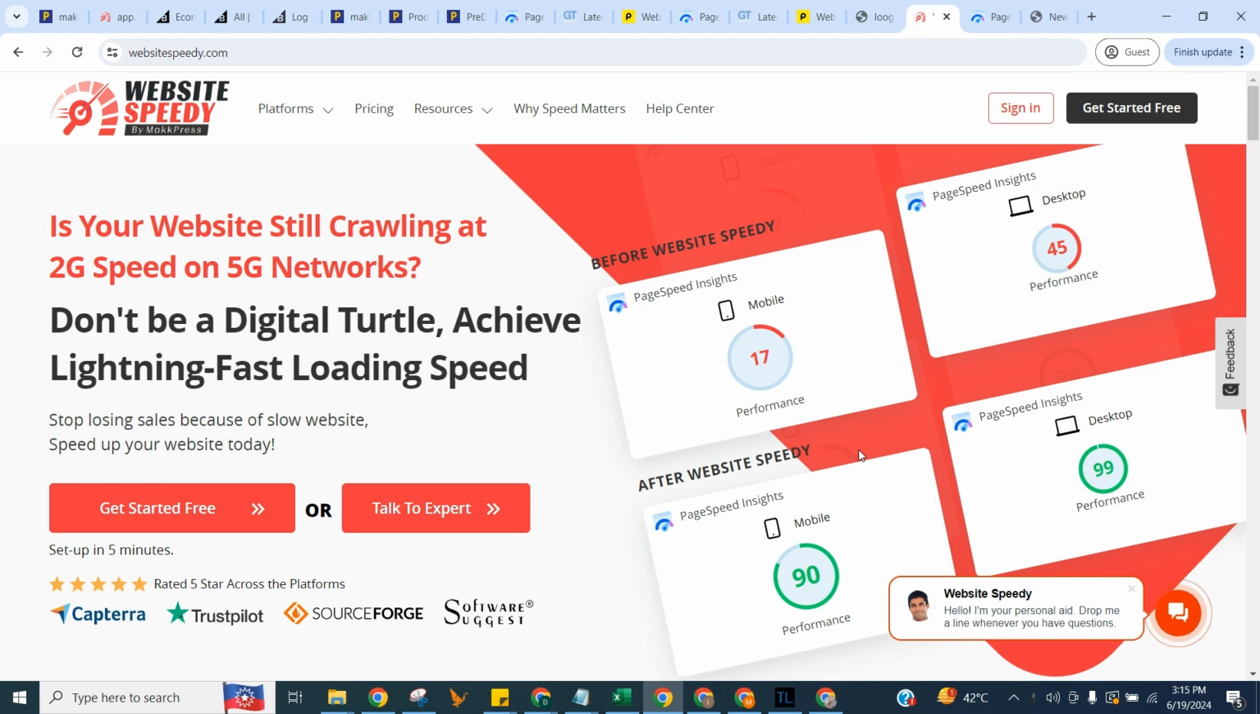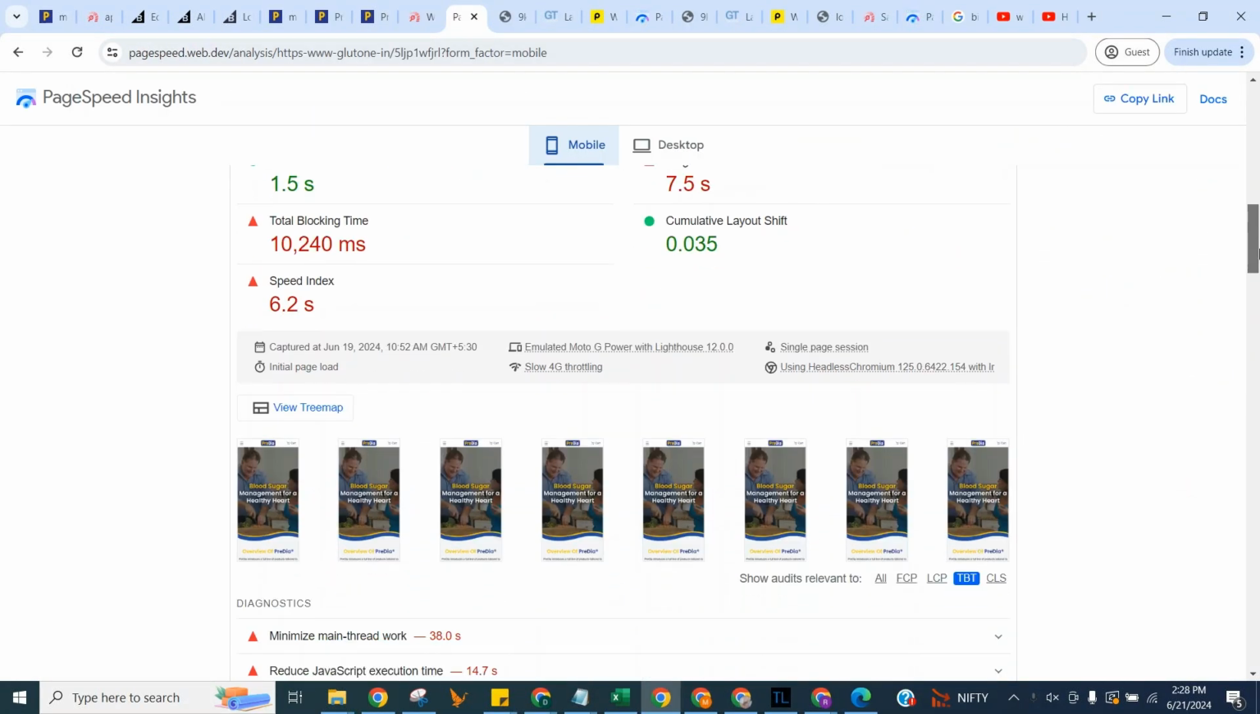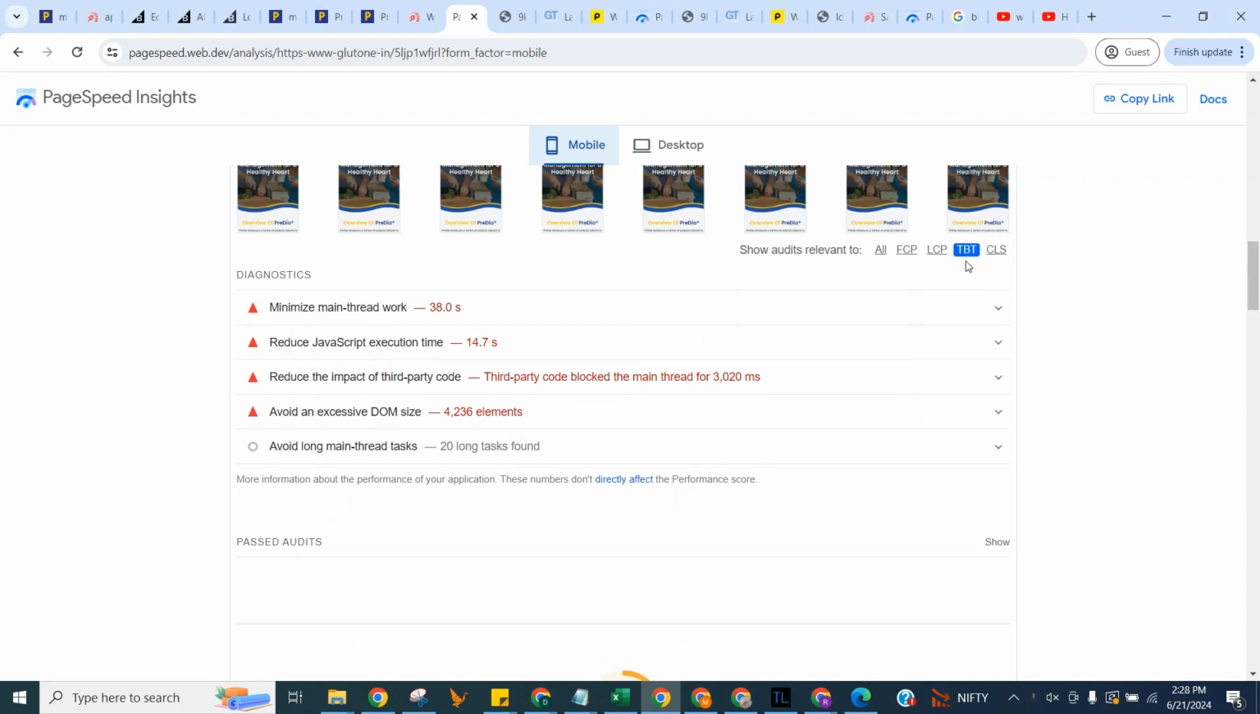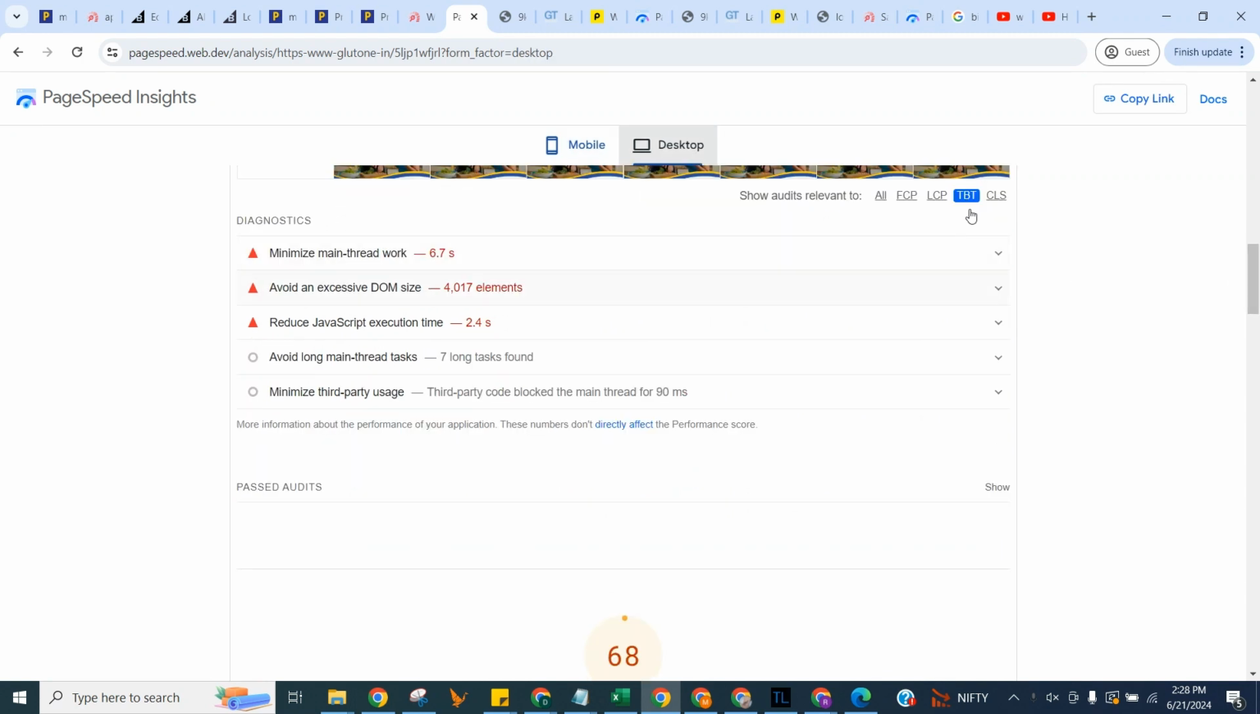Website Speedy is a DIY instant website speed optimization tool built to resolve total blocking time issues and optimize your website performance without the need of a developer. It's an easy-to-use website speed optimization tool that boosts website speed by optimizing total blocking time issues within minutes.